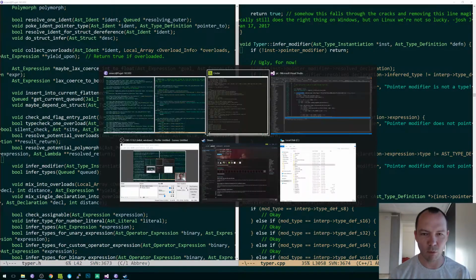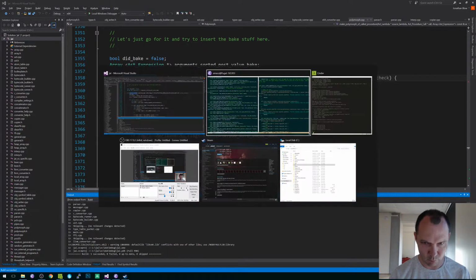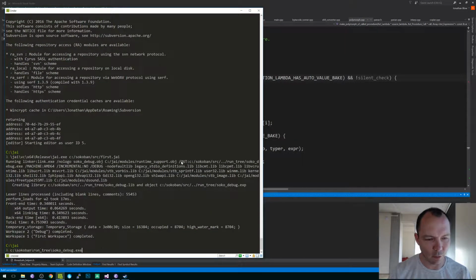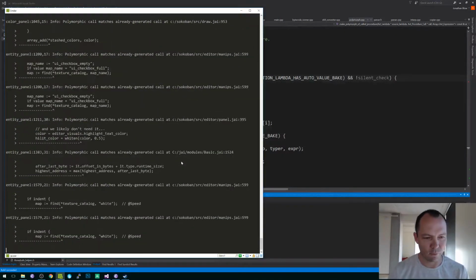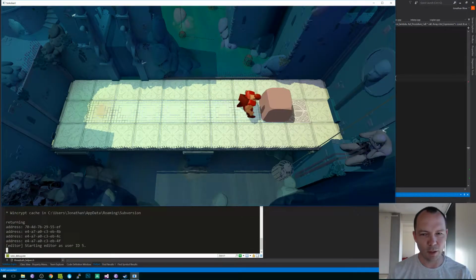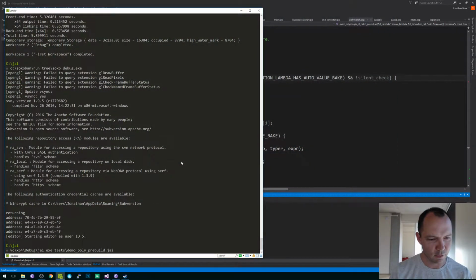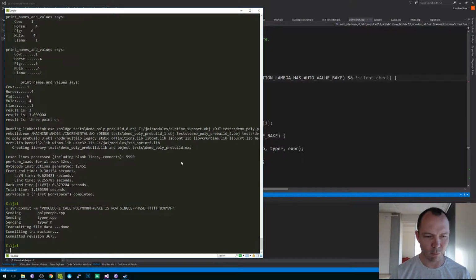Now let's actually see if we won on lines of code. Well, let's test to make sure it still works. No, not that one. That's the release compiler from days ago. This one. That still works. I can still push the block. Yeah. Procedure call polymorph and bake is now single phase. There we go. That is awesome. That is so much better.